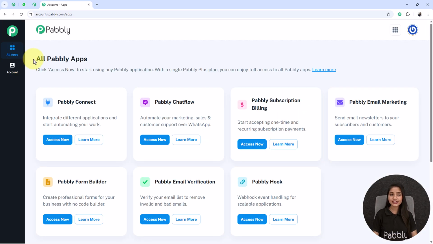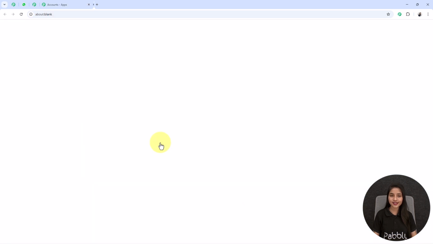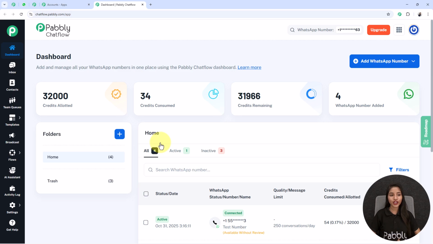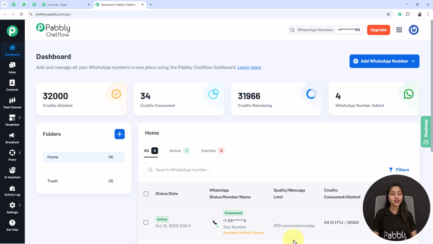So here you can see all the apps that Pabbly provides to its users. As we are creating a WhatsApp chatbot, I am going into this Pabbly Chatflow box by clicking the access now button. So this is the dashboard of Pabbly Chatflow, where you can add and manage all of your WhatsApp numbers in one place, where you can see your credits allotted, your credits consumed, your credits remaining and the WhatsApp numbers added. If you want to add a new WhatsApp number into your Pabbly Chatflow account, then you have to click on this plus add WhatsApp number button.